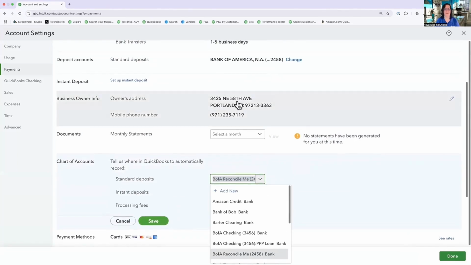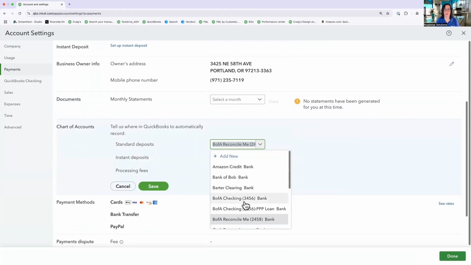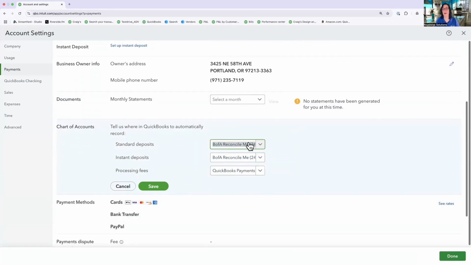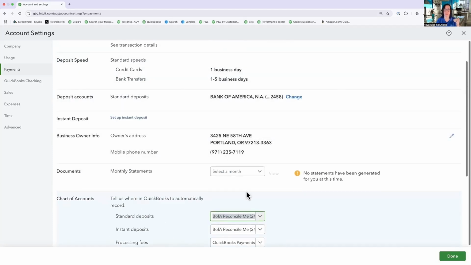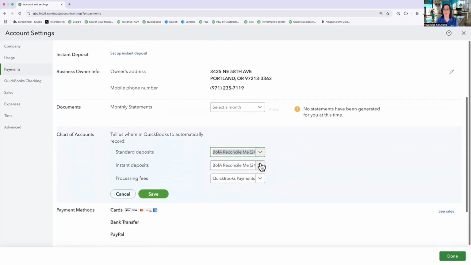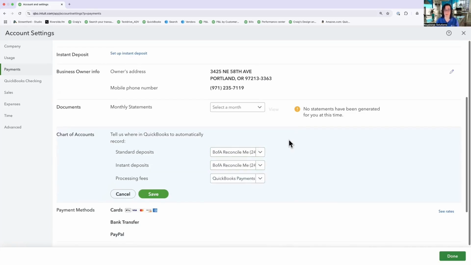And this is why I was saying that some people will have it go to their QuickBooks Payments account here, but they have it mapped to their operating checking account here. And that's why QuickBooks is putting it in a different account than the money's actually going. So you need to make sure that those two things absolutely match right here. Same with instant deposits. Are your instant deposits going to your checking account or to your QuickBooks checking? Those can go to a separate place.